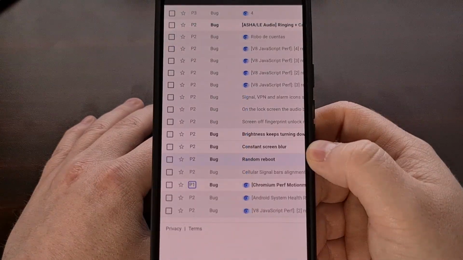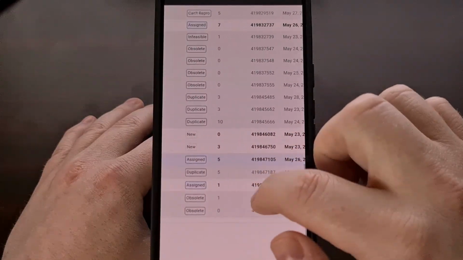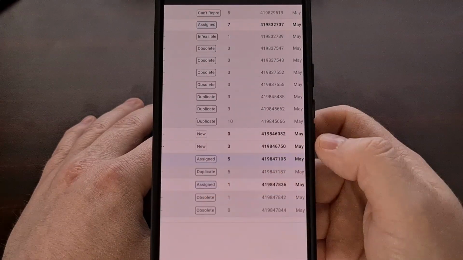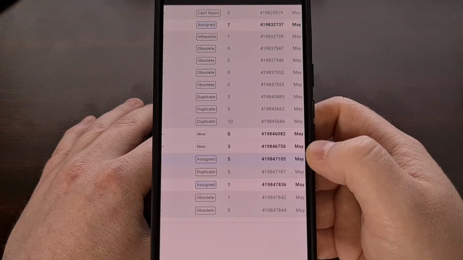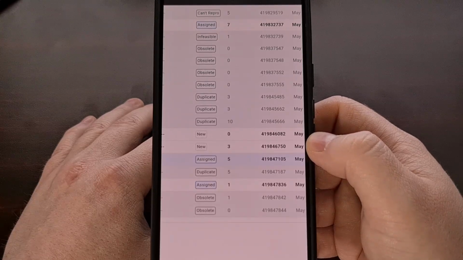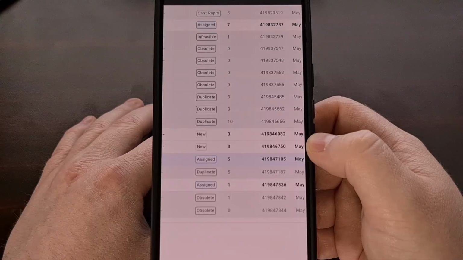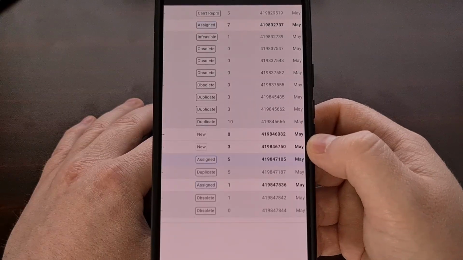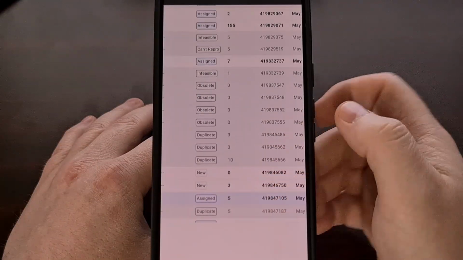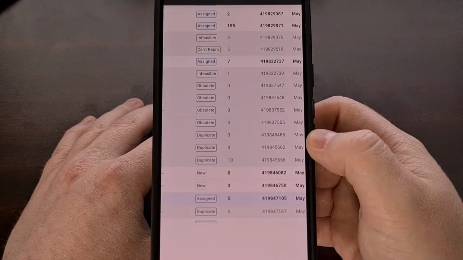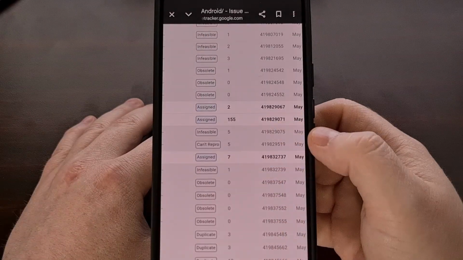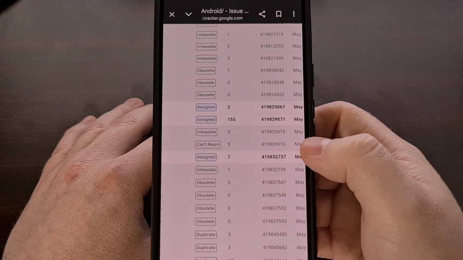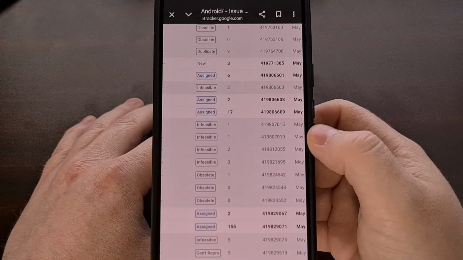On this page, you'll see that some of these bug reports have been assigned, which means they have a developer scheduled to look into the issue. Some of these will be marked as fixed, meaning the report was accepted and the engineer was able to squash that issue. There will be a duplicate tag for issues that have already been acknowledged. And some of these will just be flat out rejected as either can't reproduce, obsolete, or infeasible.